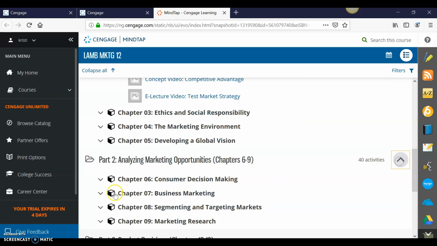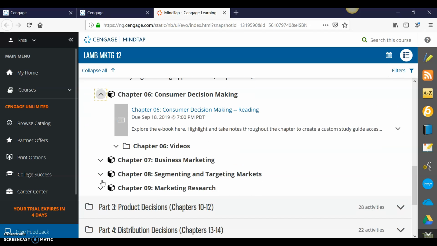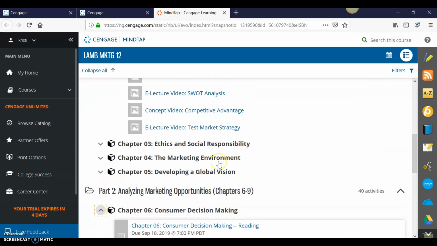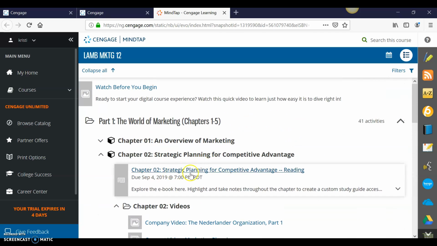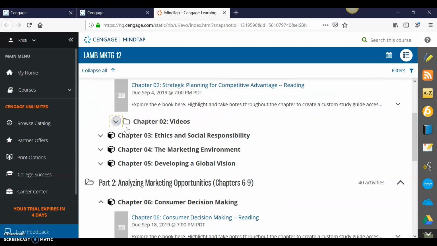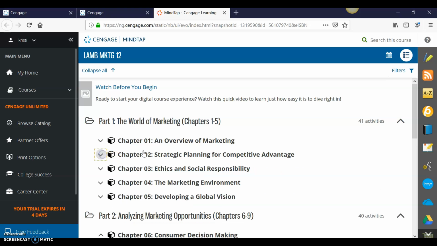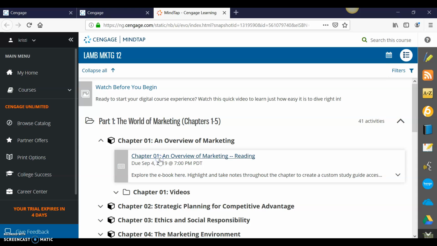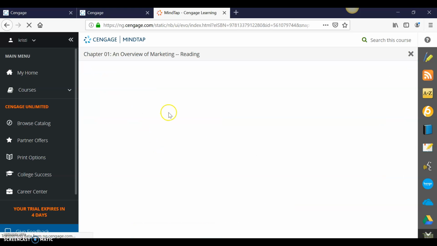Depending on what chapter you're in, you may find more or less activities associated with each one. The chapter ebook again is right here, and anything that's associated with the chapter would be in the folders below it. So there's 2 places you can actually find the ebook. It's within the chapter where you can actually take notes and highlights. As soon as my ebook opens, I can show you that.